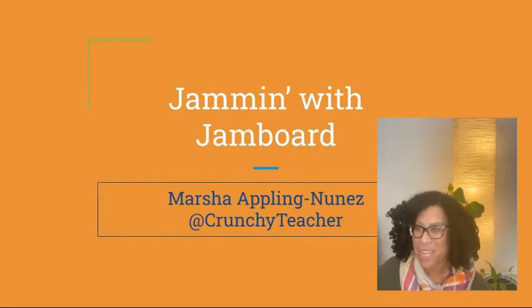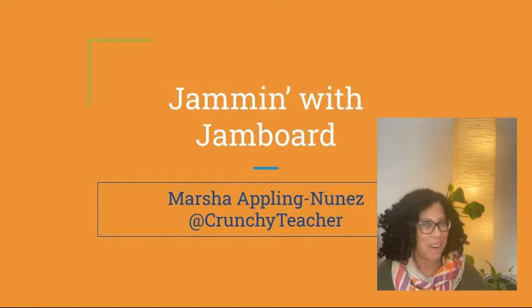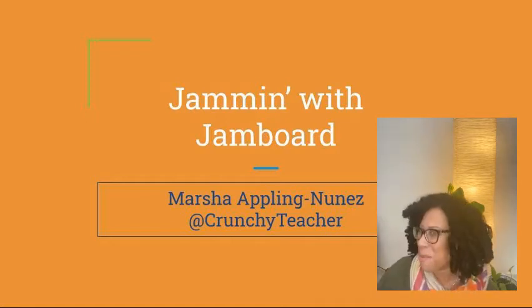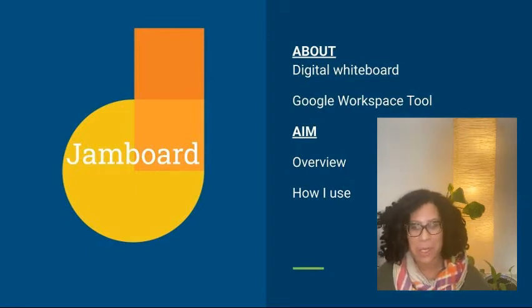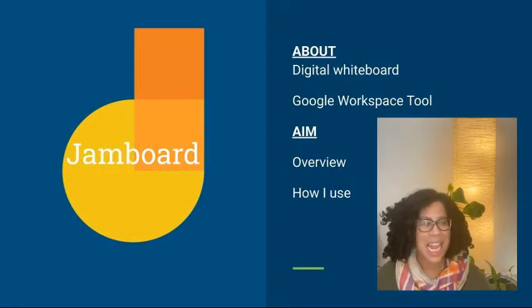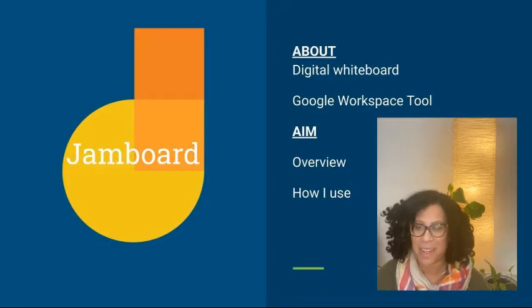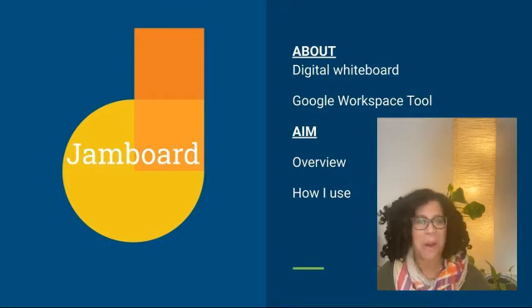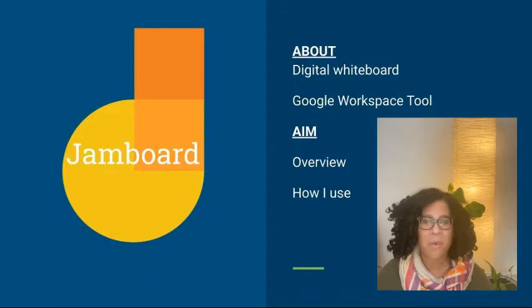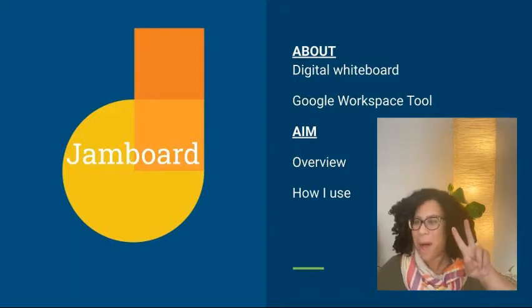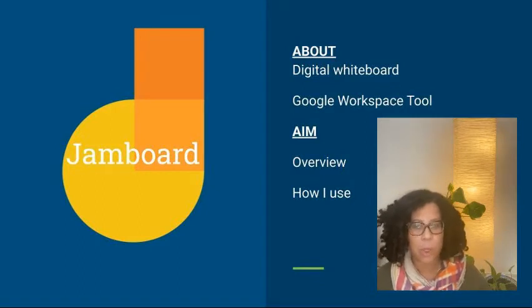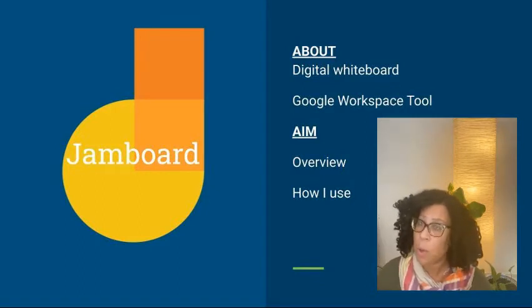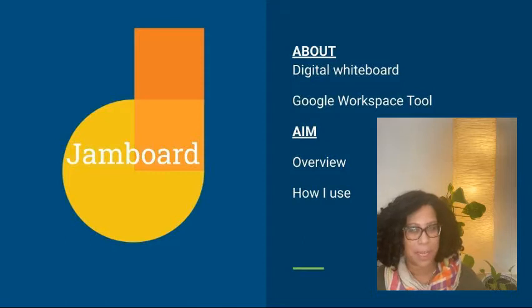I'm Marsha Appling-Nunez, and today we are going to get jammin' with Jamboard. Jamboard is a Google Workspace tool that functions as an interactive digital whiteboard. An important thing to note about Jamboard is that while it works on computers, mobile devices, and tablets, the functionality changes between the devices, so you will want to advise your students accordingly.